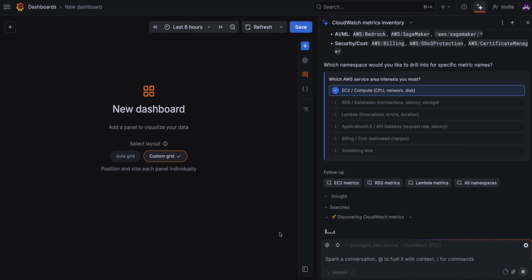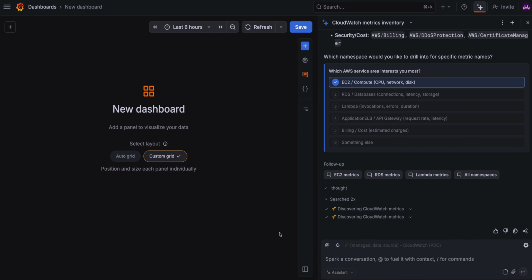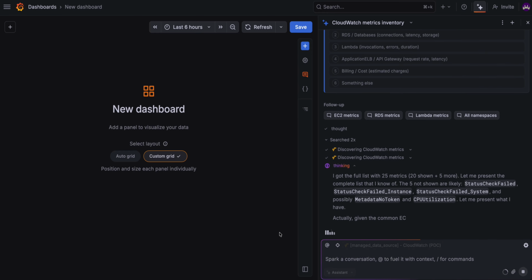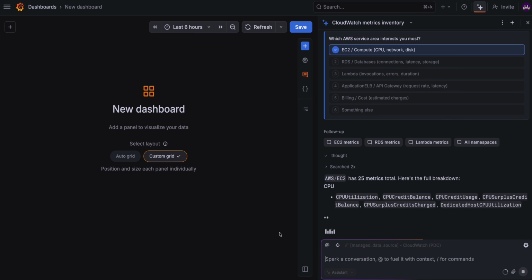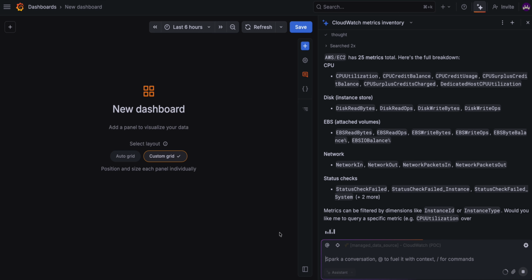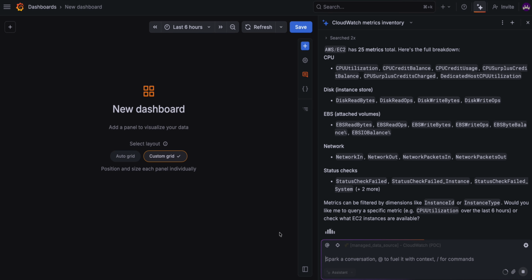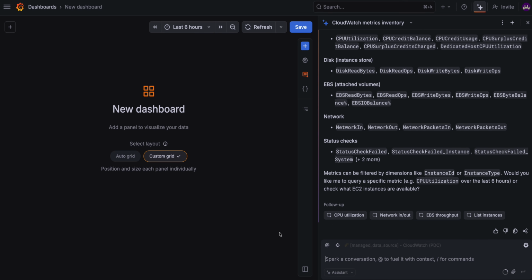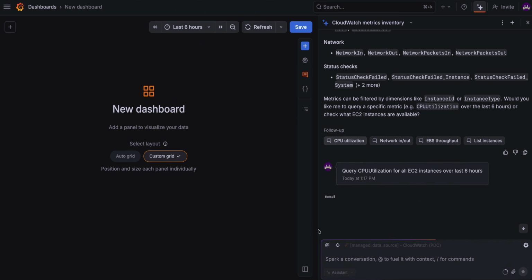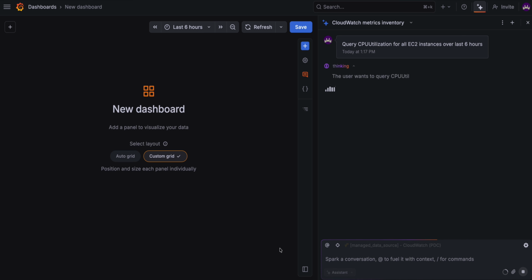It also suggests quick options, so you can either pick from the suggestions or just describe what you're looking for in your own words. Here, I'm selecting AWS metrics for instance CPU, network, and disk. From there, it gives me more specific options, and I'm going to choose CPU utilization across my instances.